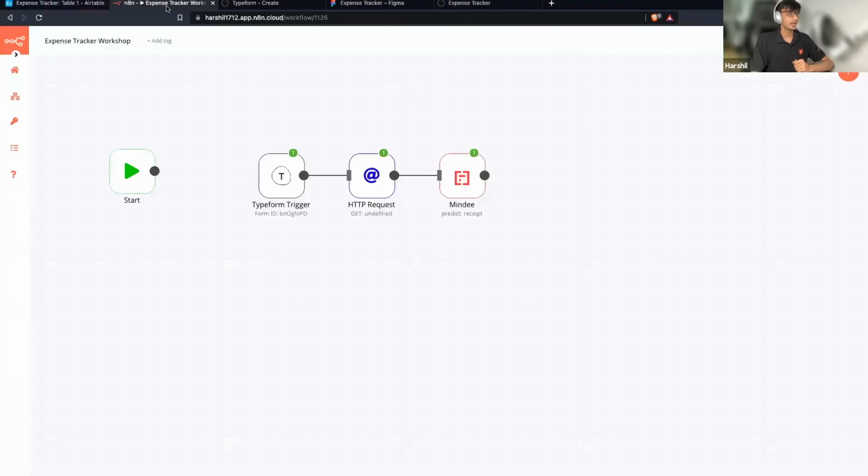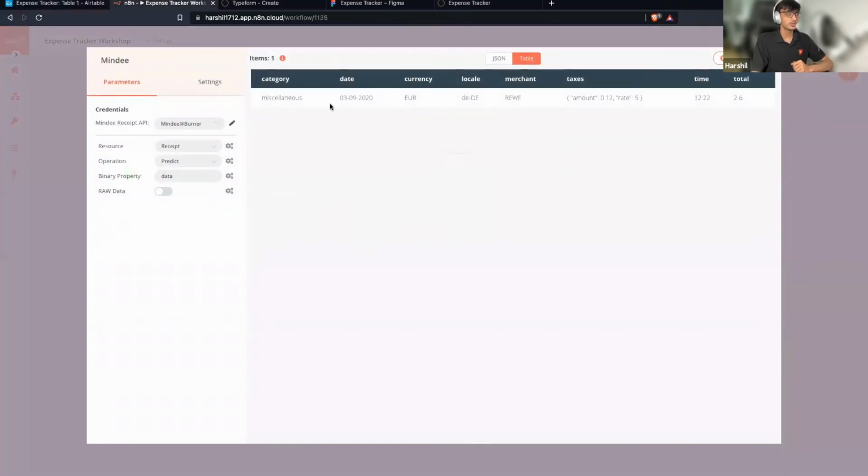And if I go back to my Mindee node, we can see over here that these column names are a bit different than what we have in our table. Now we need to configure these column names so that it matches the column name in our table, as well as add the correct information to each of these columns. And for that, we are gonna add a node that's called the set node, which will allow us to map this information.